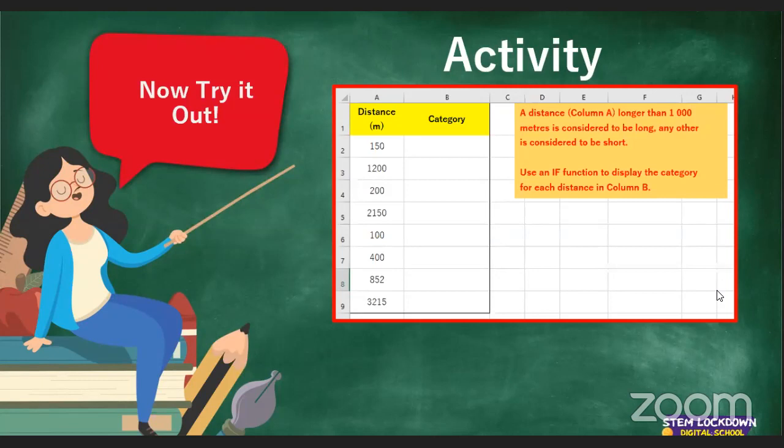Suppose in A2 we have a mark, and we want to decide whether this is a pass mark or a fail mark. The condition that we're going to give is that if somebody gets 50 and above, the result should be a pass. But if it's anything other than that, the result should be fail, right? So we go to B2, we want the result to be in B2.